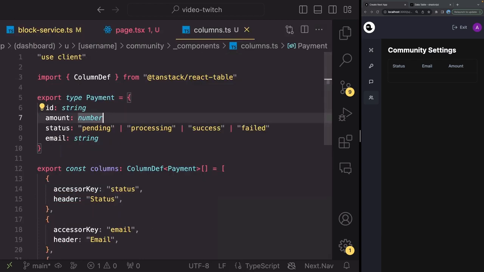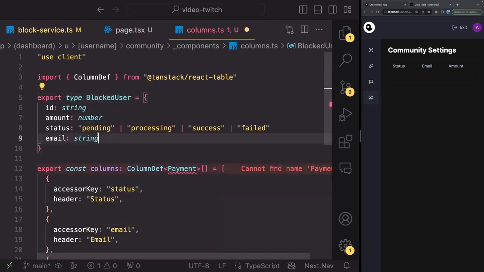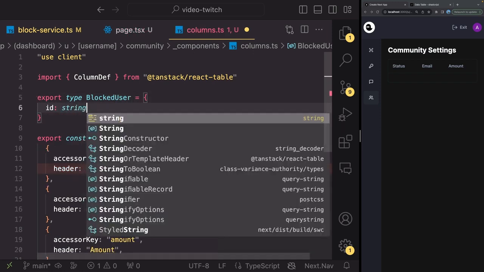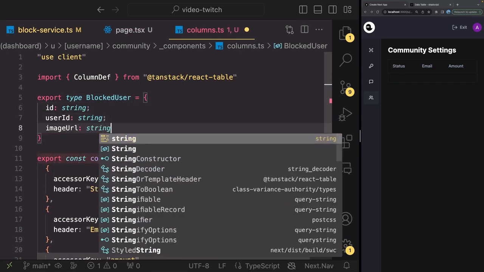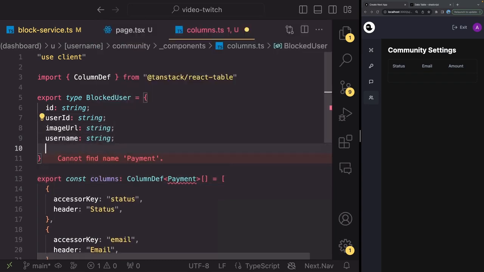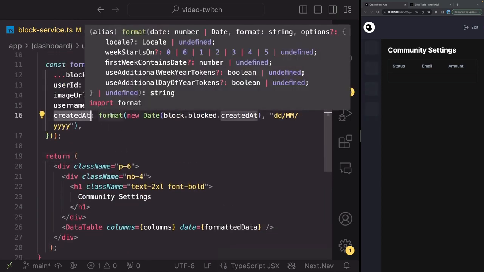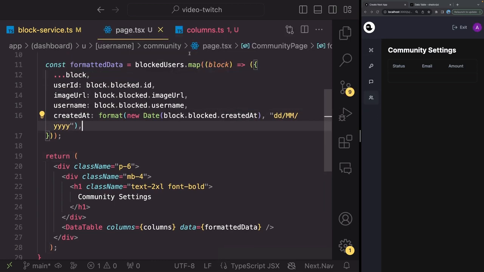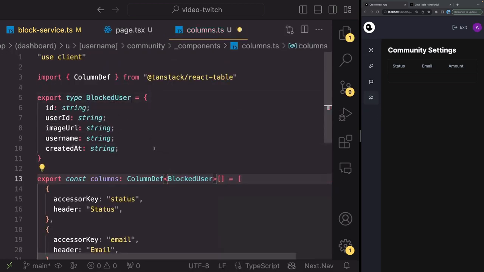components, columns here, and let's go ahead and modify the type. So the type is going to be blocked user, right? And the information we need is ID, which is a string, user ID, which is a string, image URL, which is a string, username, which is a string, and created at, which is also a string because we pass in the formatted data, and this format returns a string. So it's not a type of date, it's a type of string. And then we can set that to be our column definition.